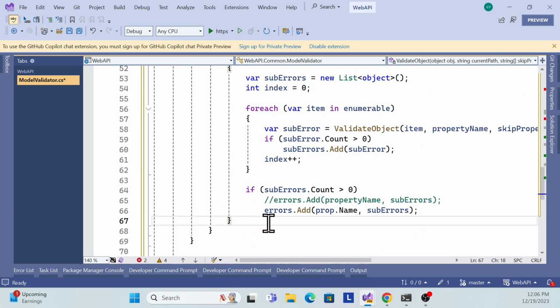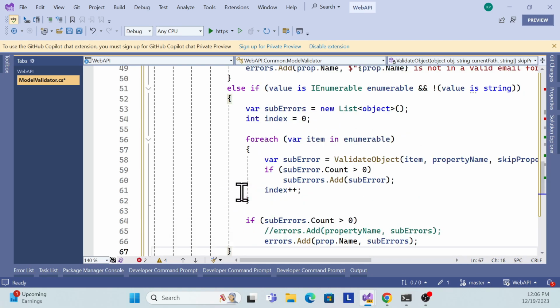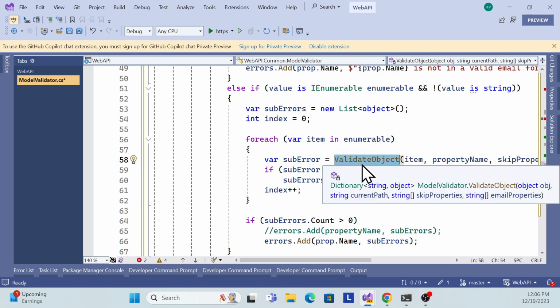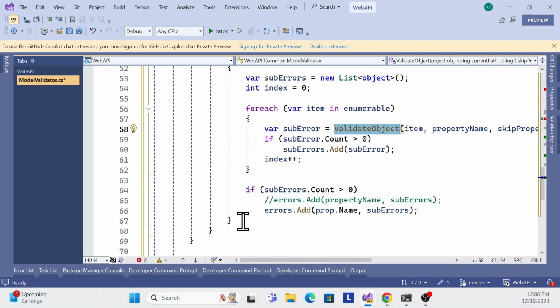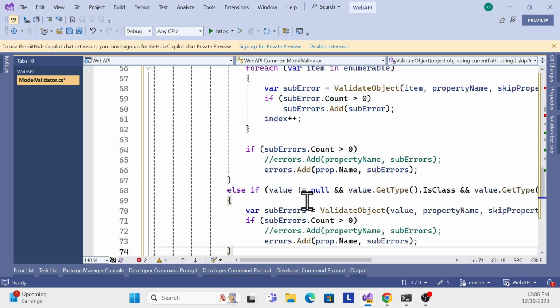If they have a nested object, they will automatically call that recursive method and store that error. So now what I need to do next, I put one more condition over here, that is called another condition. So let me show you.